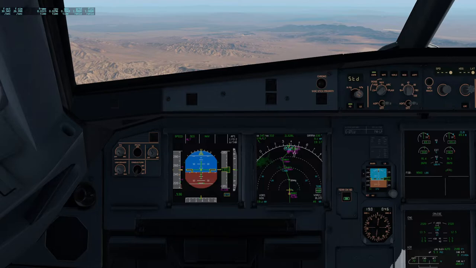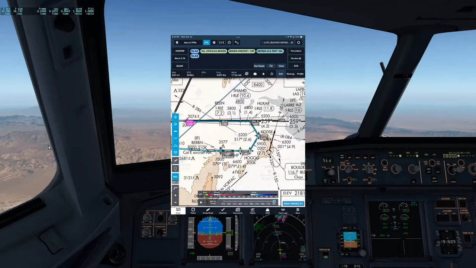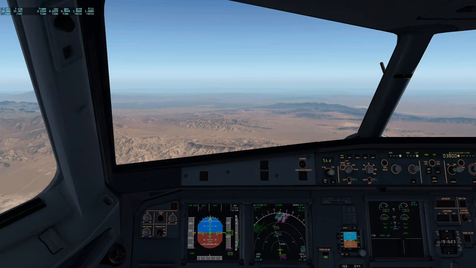That's it. If we have been cleared for the approach, folks, that means now I can join the approach. That means I will put the altitude now to the FAF altitude 3800. I can go down to the FAF, and from the FAF I'll catch the glide slope.